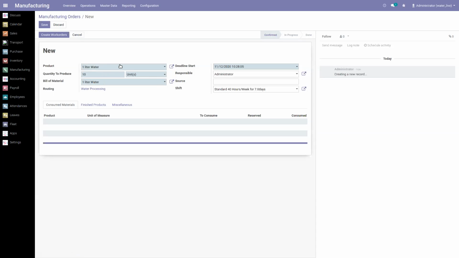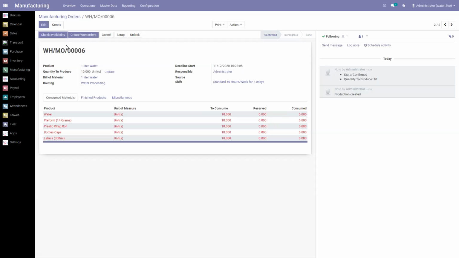So on every shift, we can schedule manufacturing orders and they can still overlap to other shifts. And that is how we shall track the shifts on the manufacturing order. So we save this manufacturing order. Once we save it, the system automatically checks the bill of materials and populates the consumed materials section here.